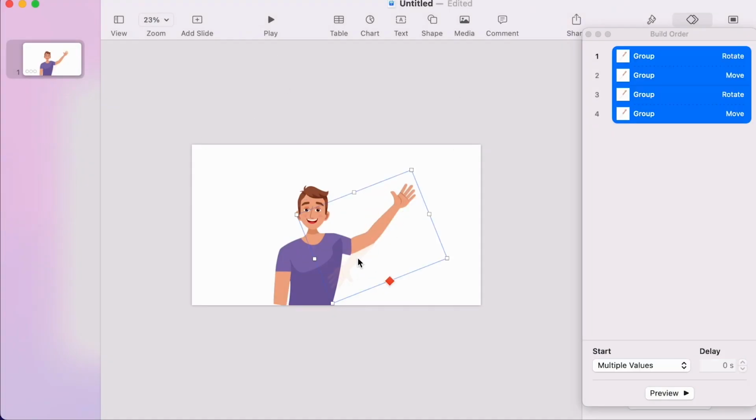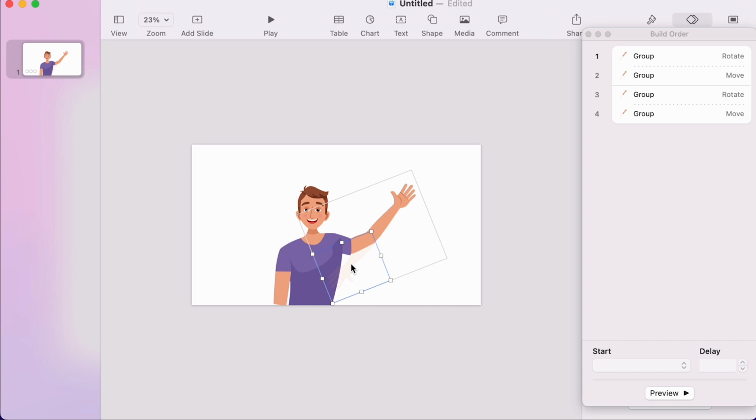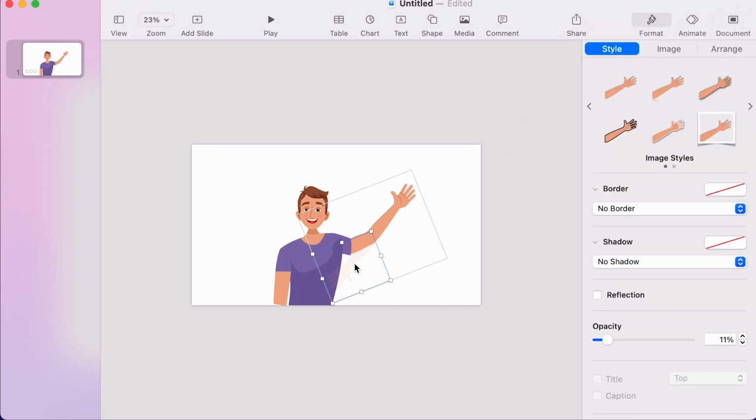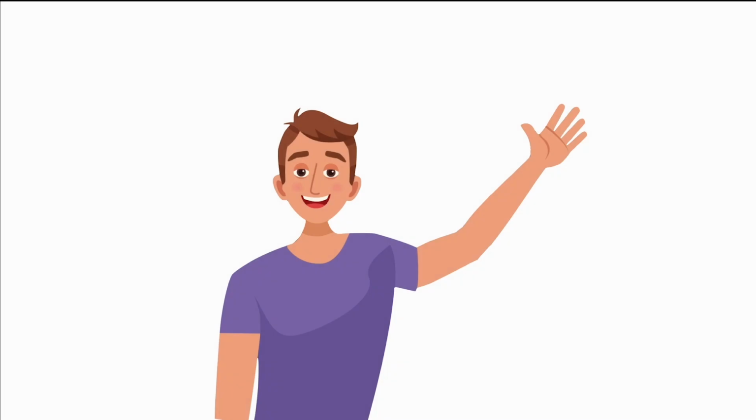Remember this fake arm that we had here? I'll double click the group in order to go inside it. Go to opacity and bring the opacity to 0. Let's have a final look at the presentation. Very good.